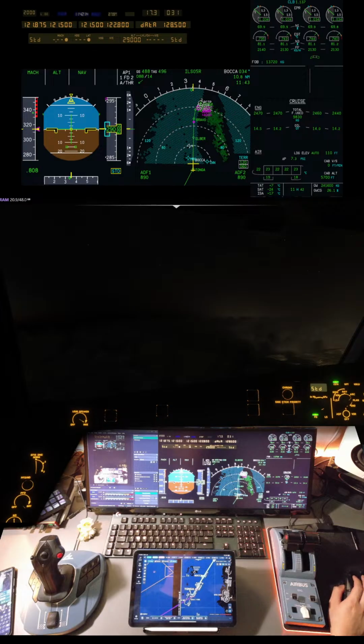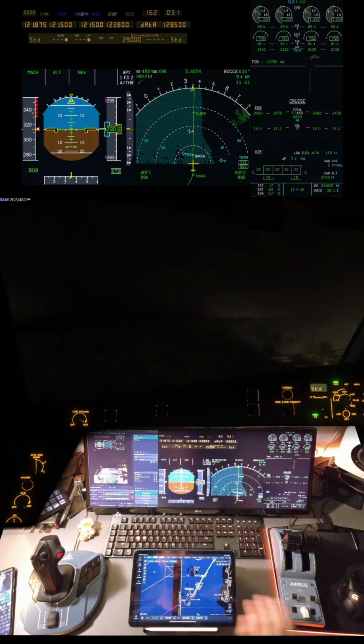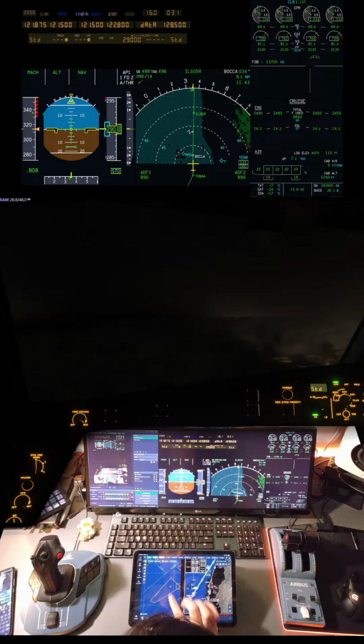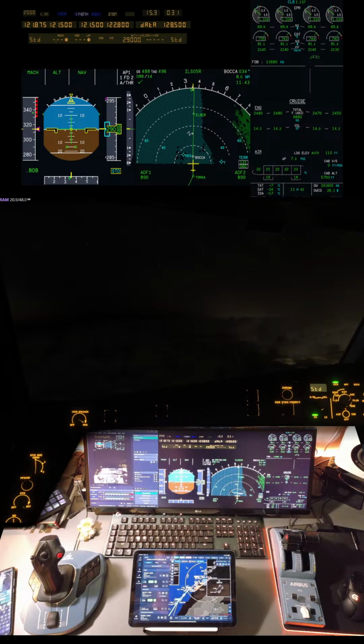Alright, we are almost at Boca. 10 miles to go. Let's zoom in a little bit. And after that we can pretty much straight up descend into the airfield. Let's take our ILS approach, ILS runway 05 right, with the Tonga arrival, with the Jammy transition.